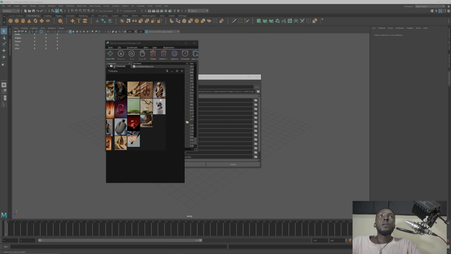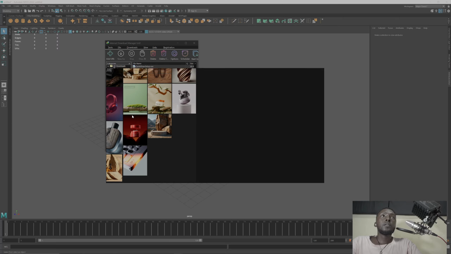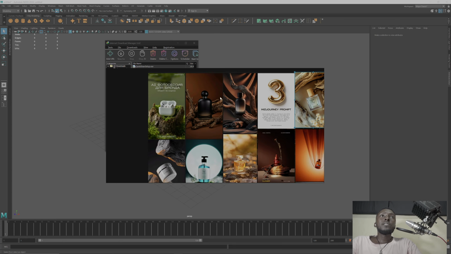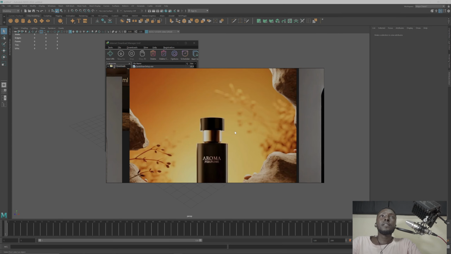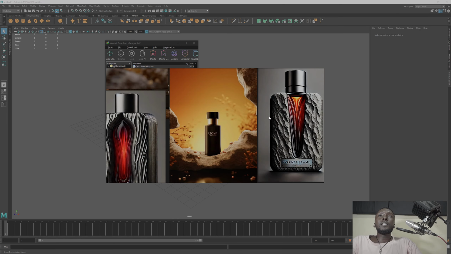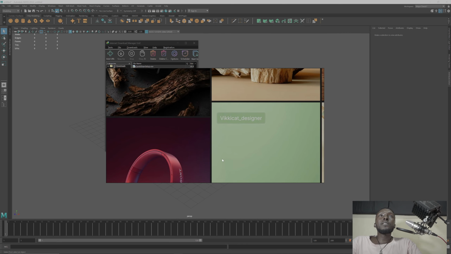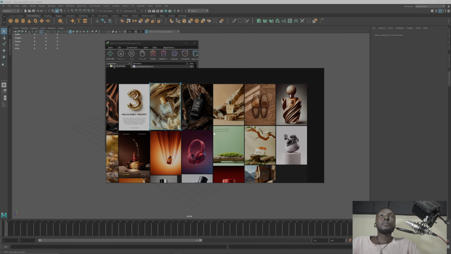So today I have a couple of references here, and I want to create something like this. Something of a sort from one of these ideas. I like the lighting, and I can zoom in and you see one of these things.